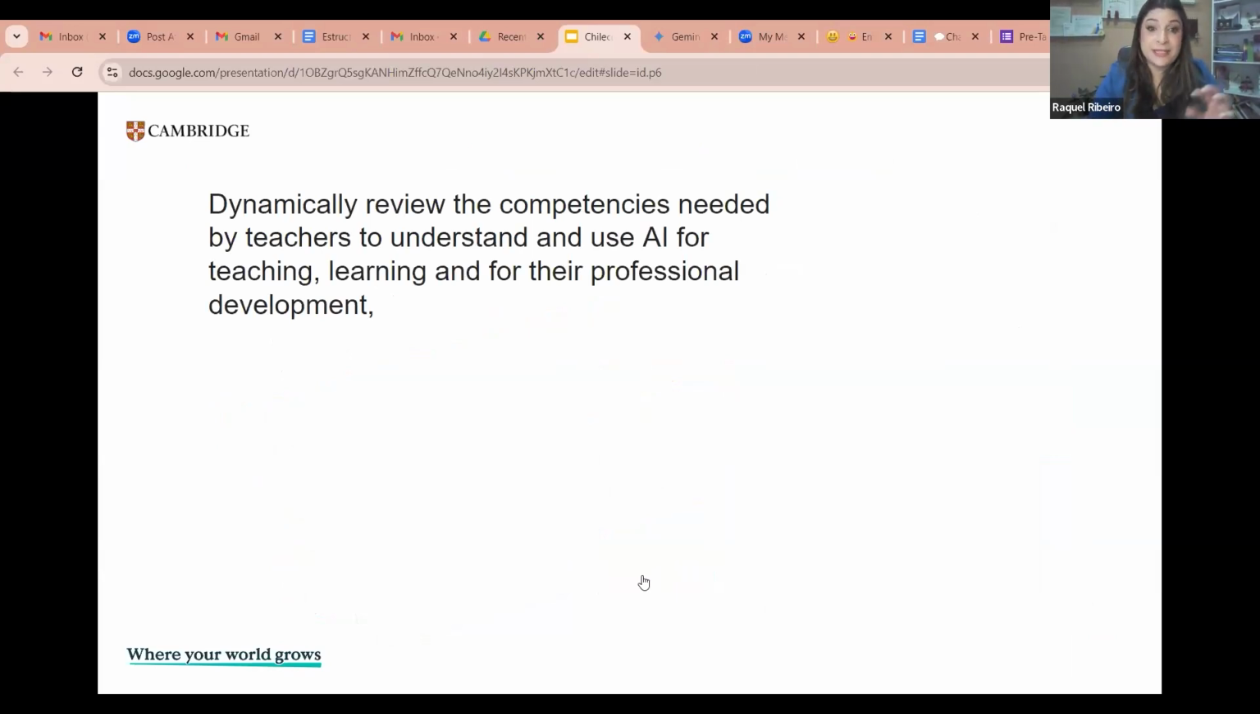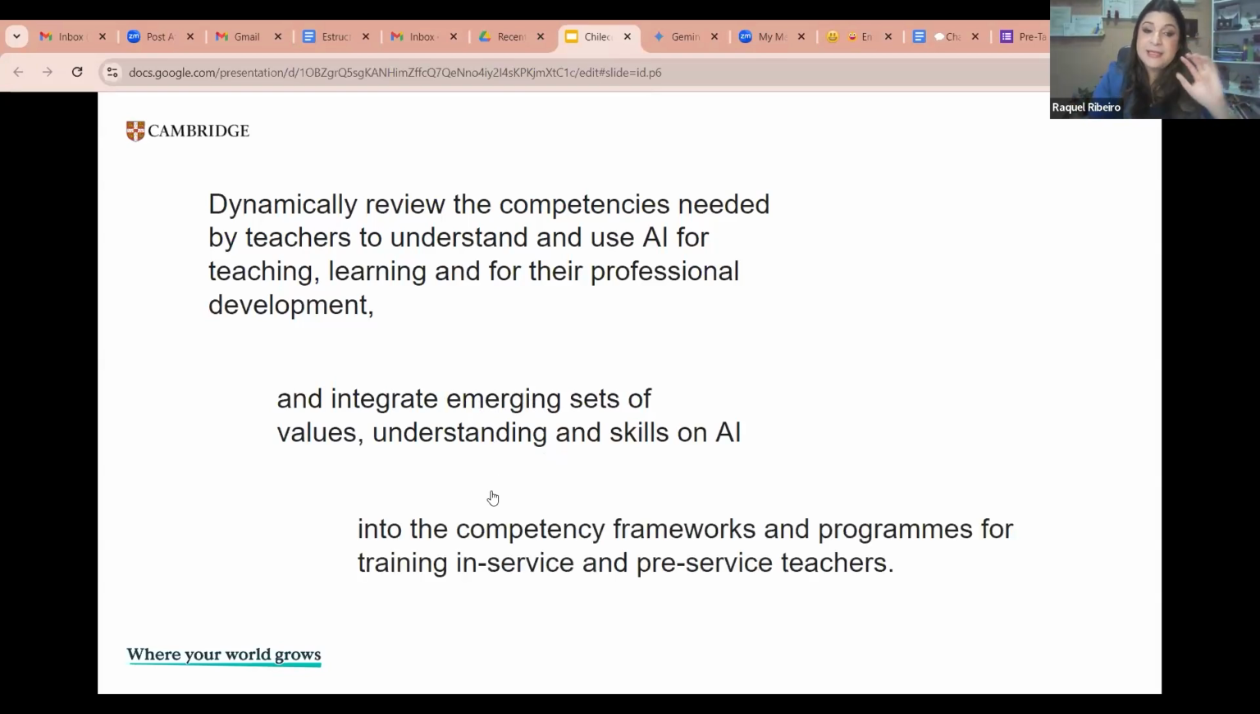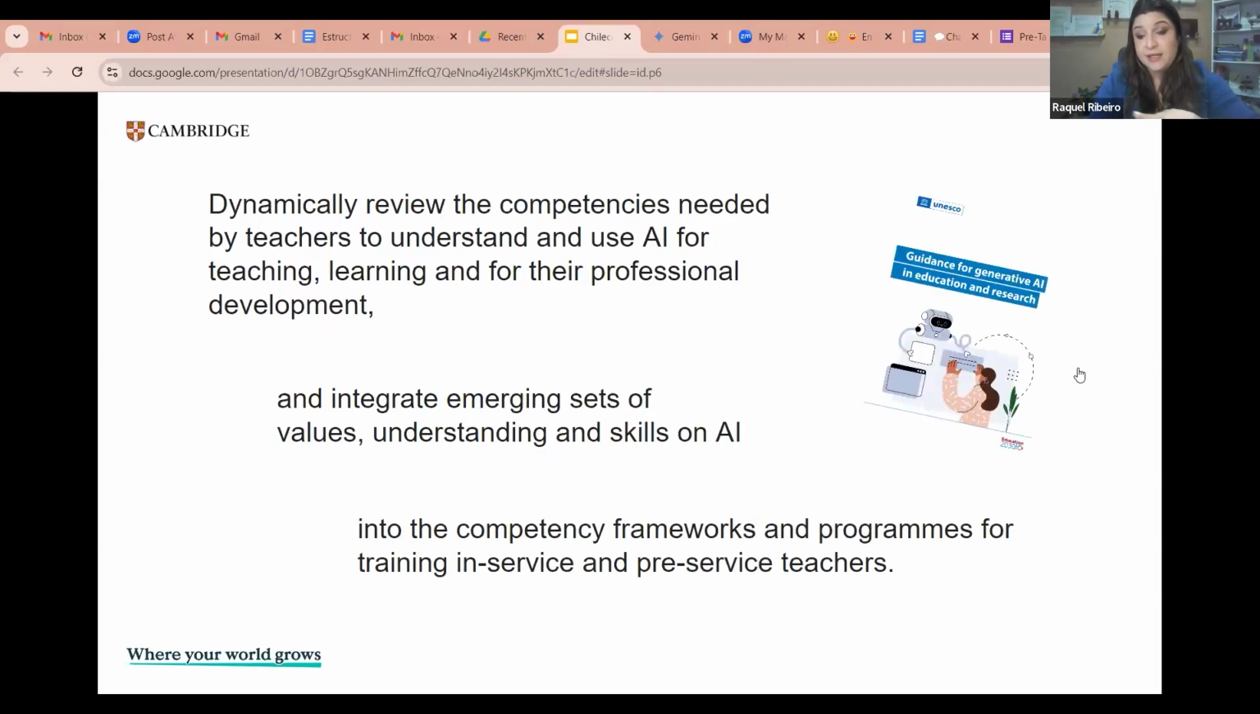We need to review the competencies needed by us teachers, not only to understand, but also to use, to be this bridge connecting and also guiding while teaching. We integrate, we get to understand some tech skills, and this develops the digital literacy for us and for our learners. And it's important, and major players are working very strongly on the competency frameworks and programs, not only for pre-service training, but also for in-service.